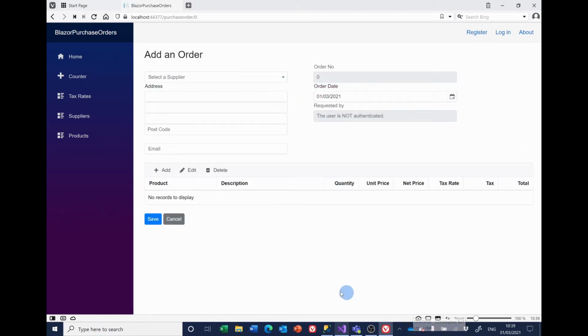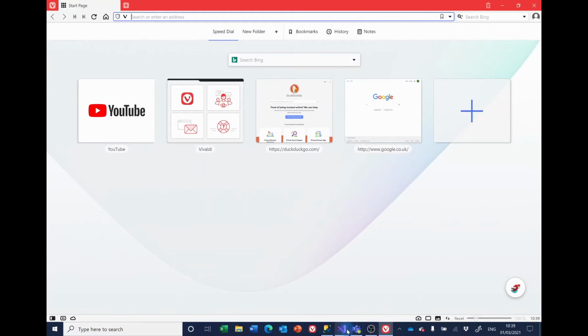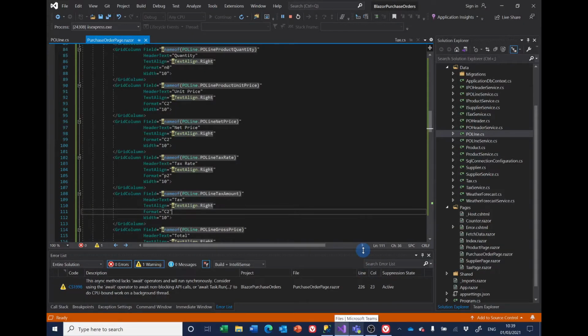And now we've got our grid with product, description, quantity, unit price, net price, tax rate, tax, and total. But add, edit, and delete still don't do anything. So let's cancel that and go back and have a look at adding the dialog to add the individual purchase order lines.